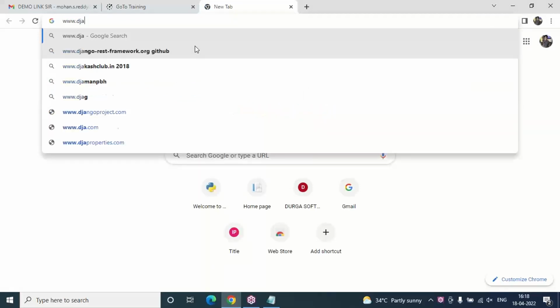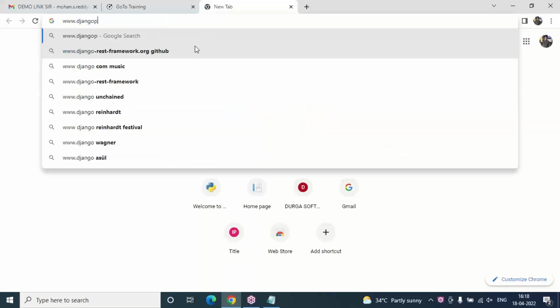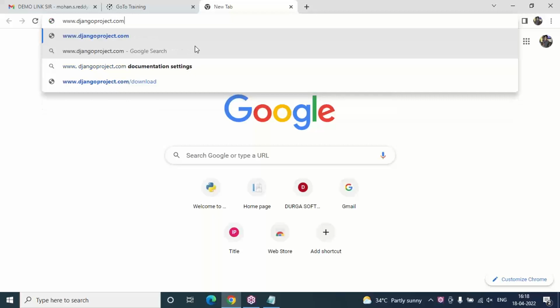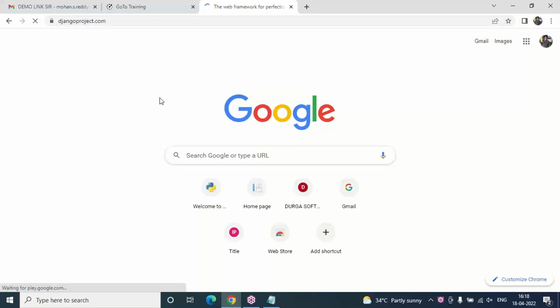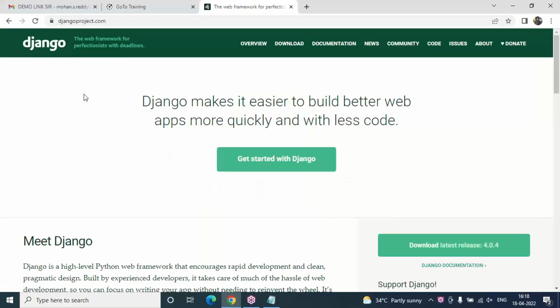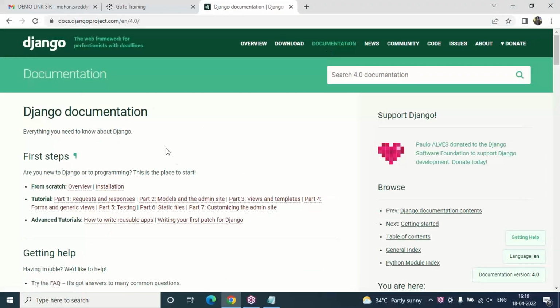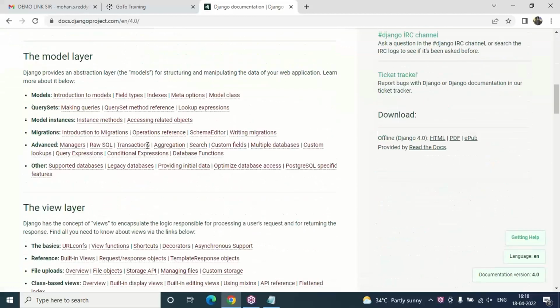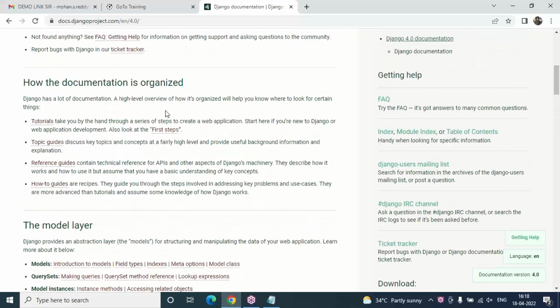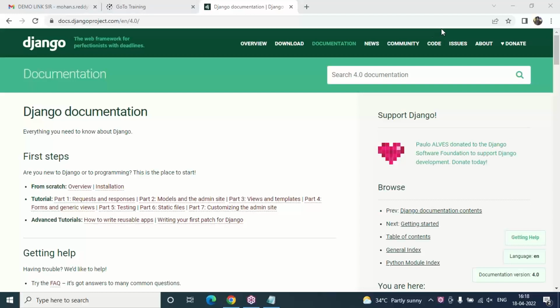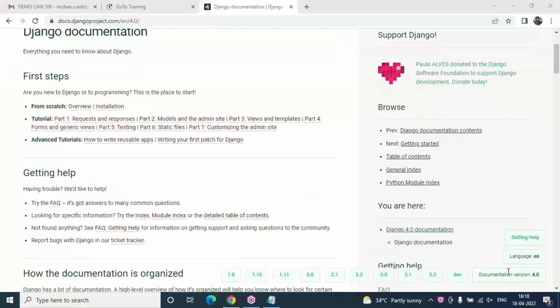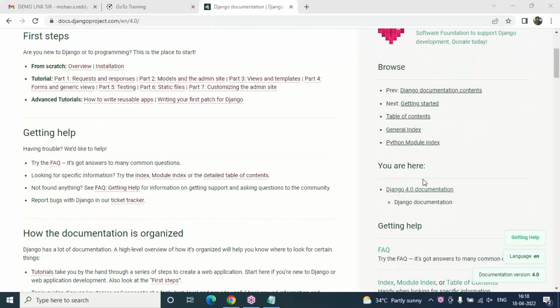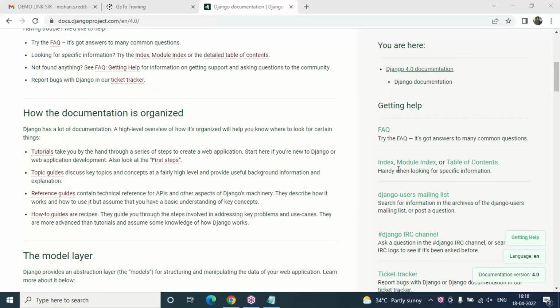Let's go here and type www.djangoproject.com. The website will open. This is the official documentation of Django. Download and documentation are available, and now you can see complete documentation is available. If you want to know the latest version of Django, in the official documentation you can see the latest documentation version is Django version 4.0.